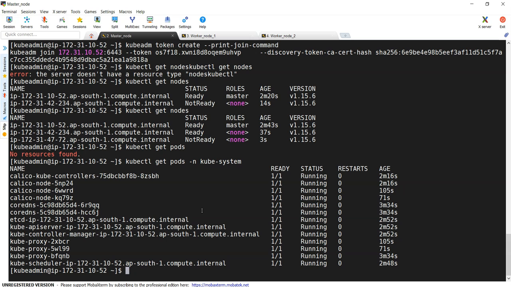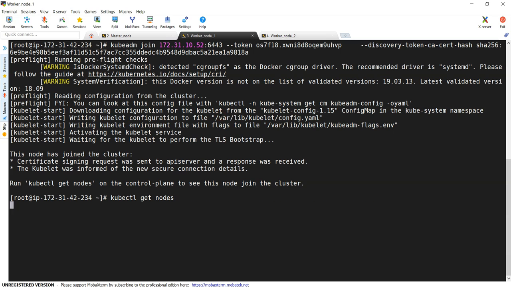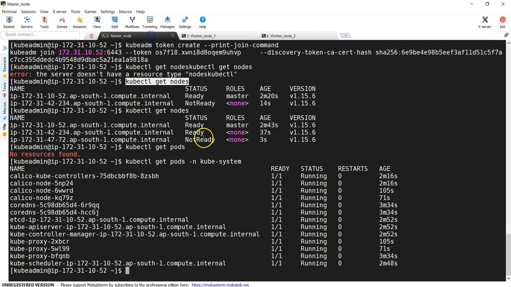Anyway, this is how we can set up our Kubernetes cluster, and if I run this command on the worker node, it doesn't work. Why? Because we have enabled kubectl only on the master node. Okay, so this is how we can set up the Kubernetes cluster using kubeadm.